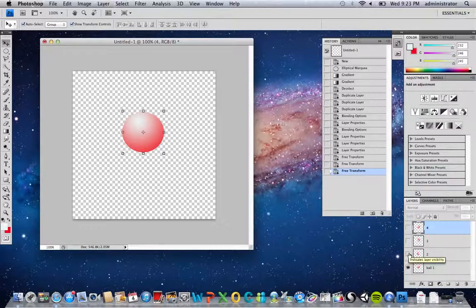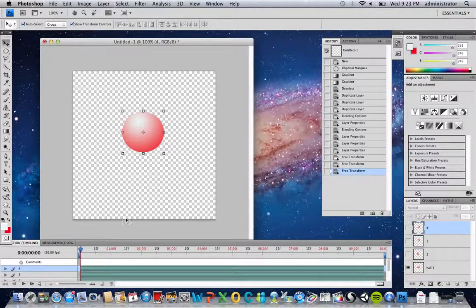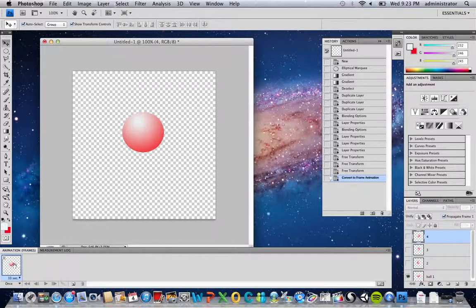So what we need to do now is we're going to go to Window, going to go to Animation. And we want to turn off our timeline view and go to frame view. Okay, so here's our frame view. We're going to change this so that it plays, we're going to go 0.2, and then we're going to say forever. And this is just down here in our animation window. So right down there.